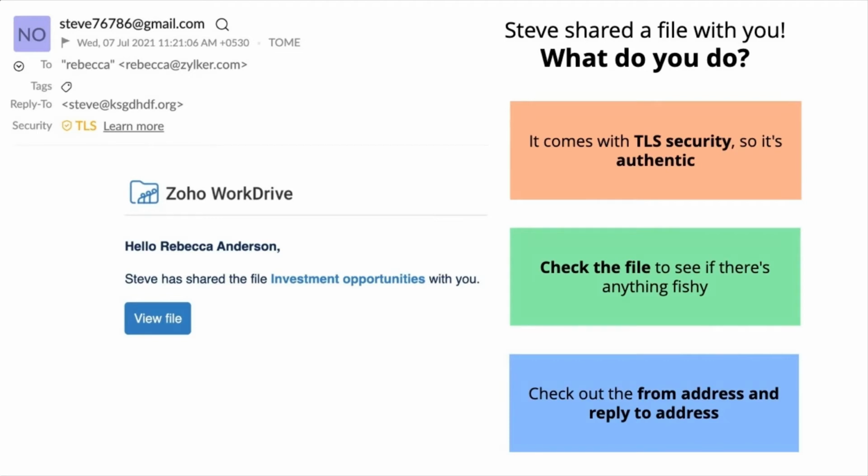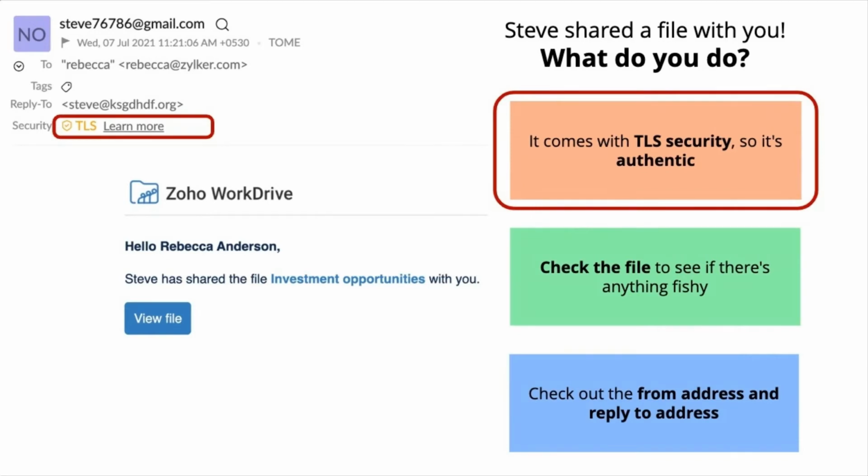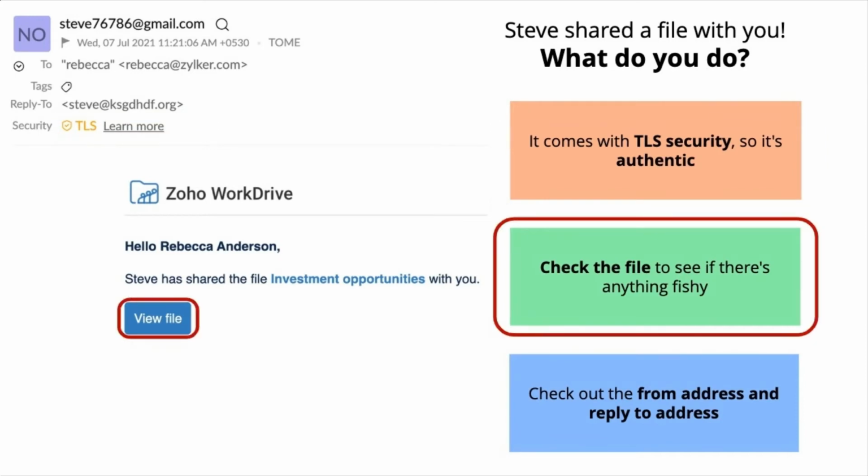Well, one of the surprising facts of spam and spoofed email is that they could be coming in with TLS security as well. TLS security doesn't mean that the email is authentic and legitimate. So, if you took that as a means to consider an email to be authentic, then you could be at a loss. And if you decided to check the file to see if there's anything fishy, well, the pun was intended, then you might have just clicked on a link that could compromise your email security.